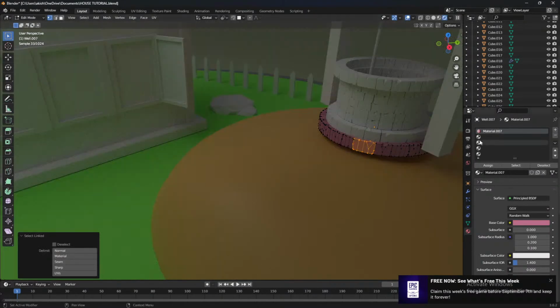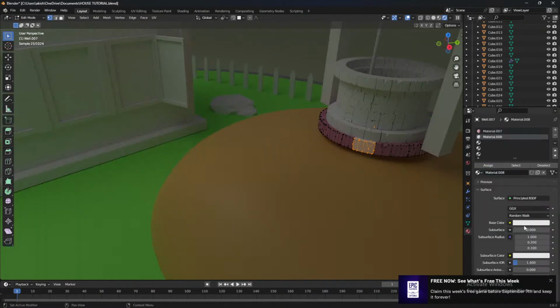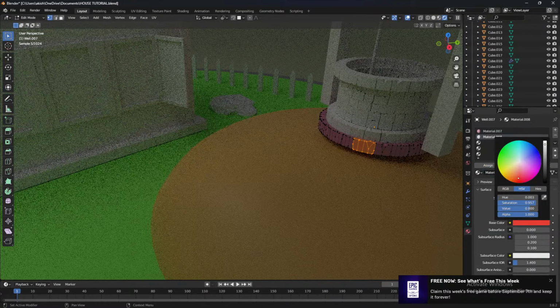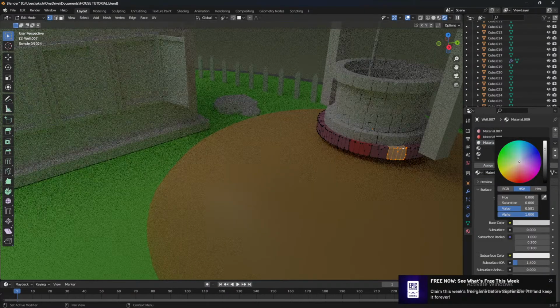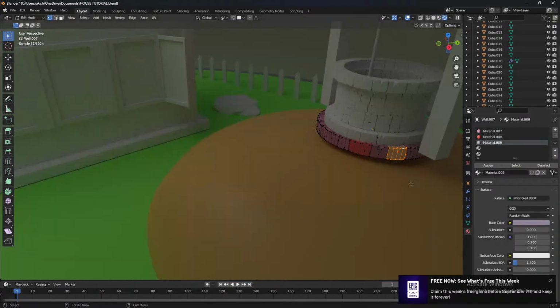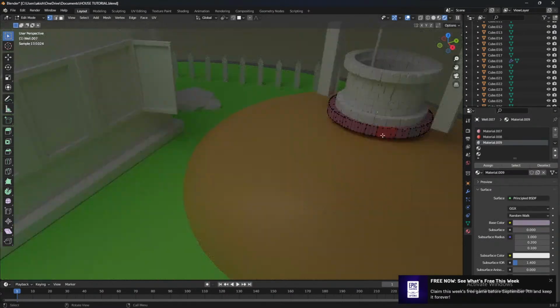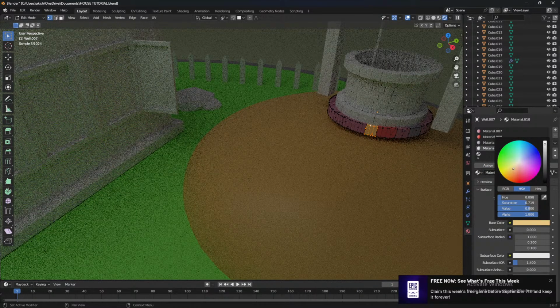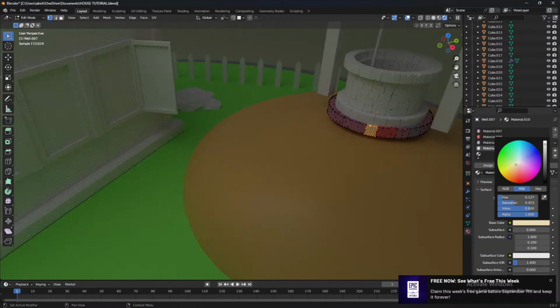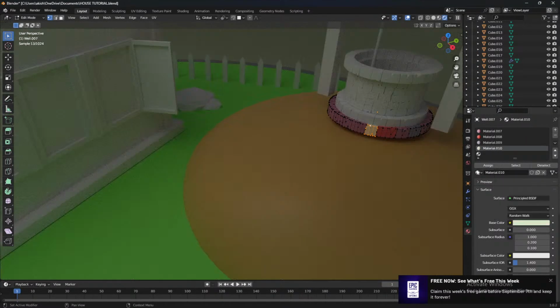Now this part, assign, and let's play with variations of color. Select these loose parts, assign. This could be some little grayish color. Select this spot, assign. This could be so yellowish gray.